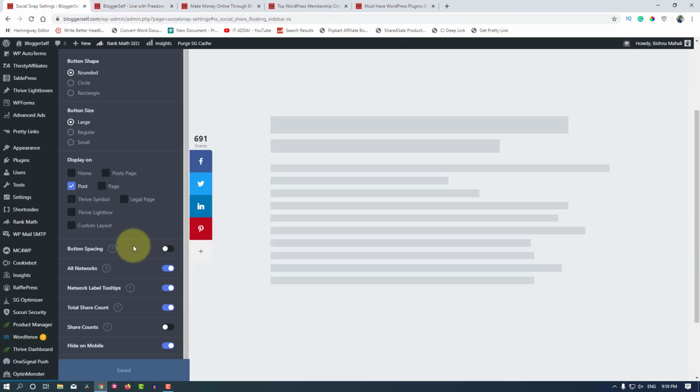And the button size I'm using here is large because I have lots of space, so I want it to be large. And the regular or small sizes are too small, I guess. That's why I'm using the large button here.